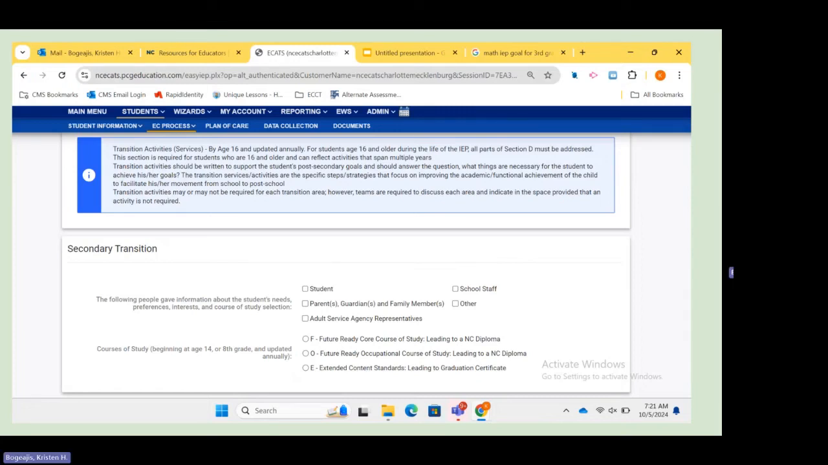This section that comes next is a secondary transition section. So once the student is 16 years of age or older during the life of the IEP. So that means if you're having it in November and they turn 16 in December, you need to go ahead and do this section because they're going to be 16 during the life of the IEP.